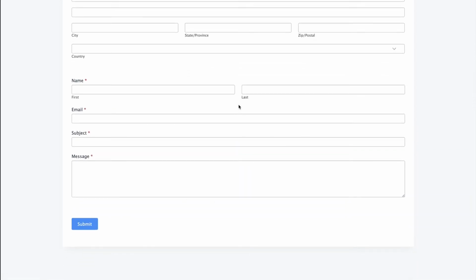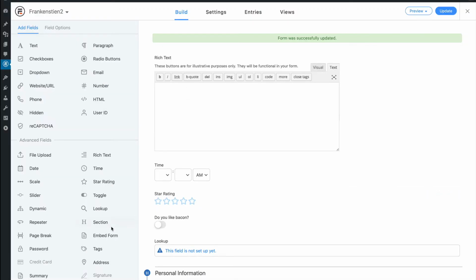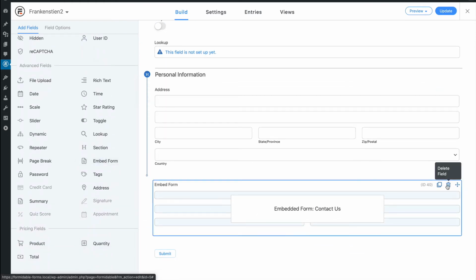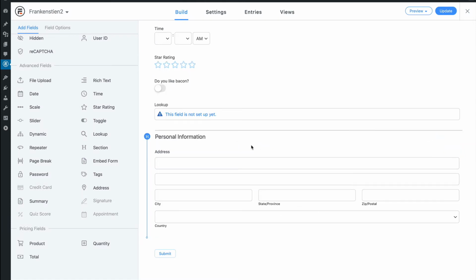And there it is. This can be useful if you have form fragments that you use regularly, and you just want to assemble new forms from all those fragments. Then you can do that with the embed form. I'm actually going to remove that one because it takes up so much space.